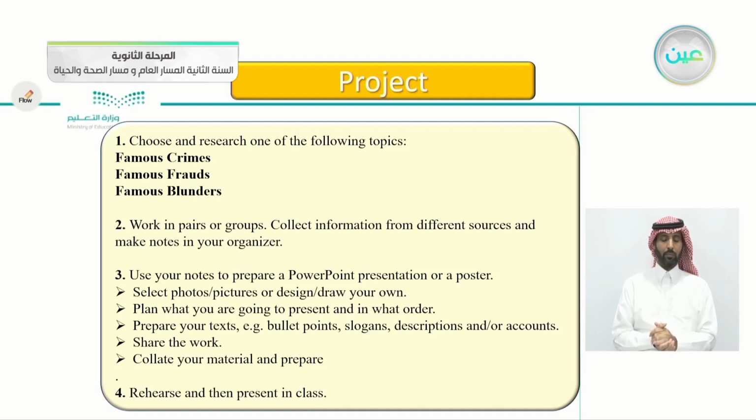The third point here, prepare your texts, bullet points, slogans, descriptions, and or accounts. So you have to be prepared. Prepare your text. Share the work. Once you're done, share your work. Collate your material and prepare. Rehearse and then present in class. Once you are done, rehearse, practice the presentation, then go to your class and present it.